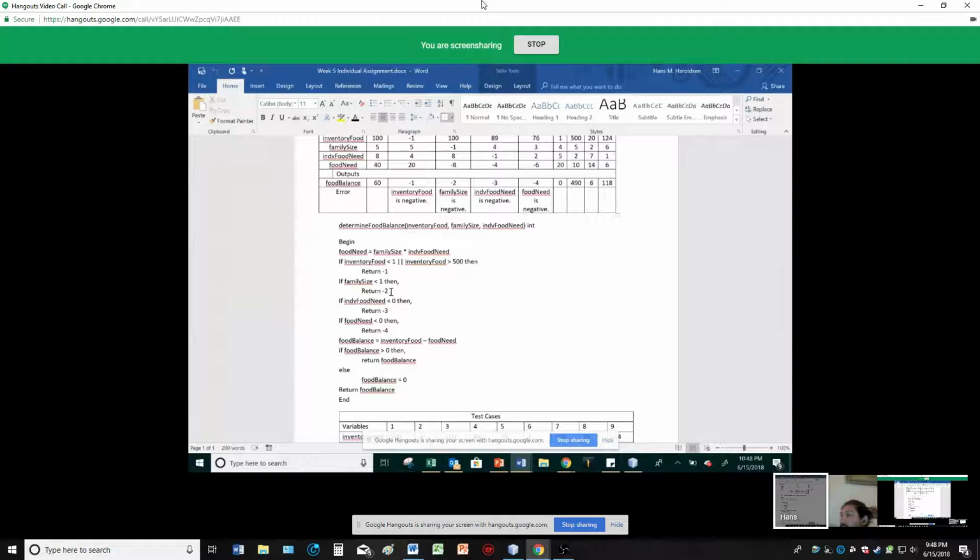We can't have a family size that's negative, or zero, I guess in that case. If individual food need is less than zero, then it returns -3, because the food need can't be less than zero. That's an error. And if the food need is less than zero, that's an error.